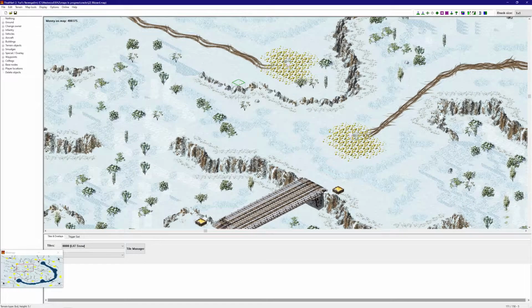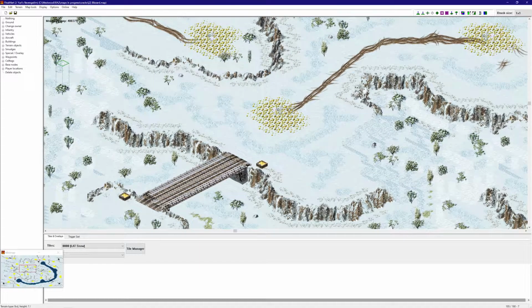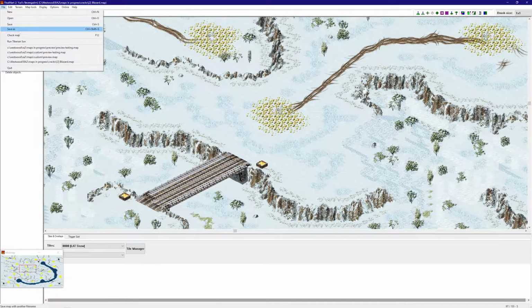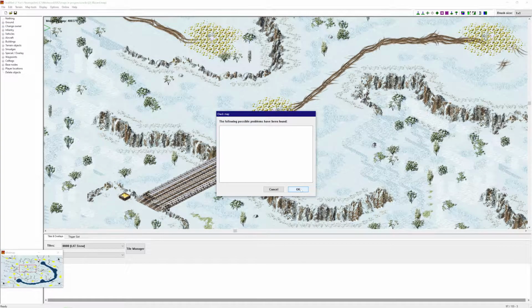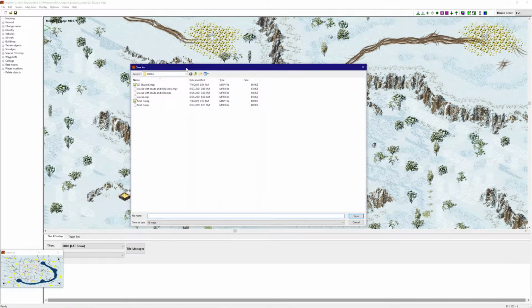How's it going, guys? Today we're going to talk about map preview. So I'll show you exactly what I mean. Let's say you have a map that is completed and is completely ready to go.